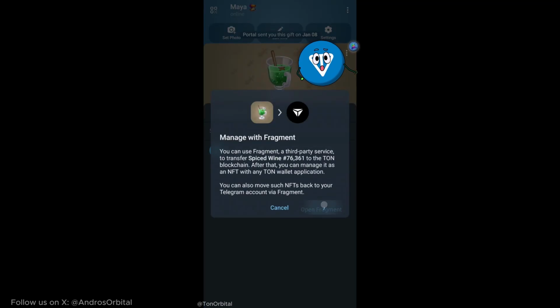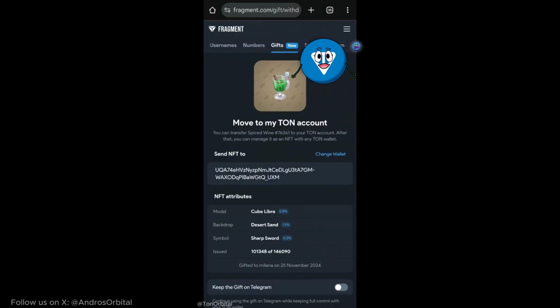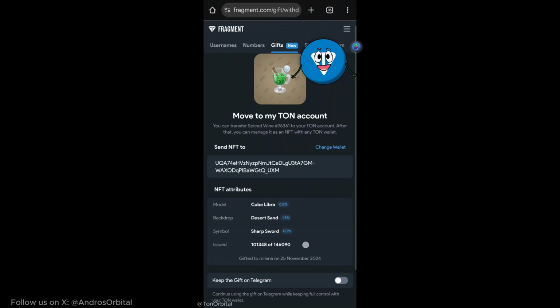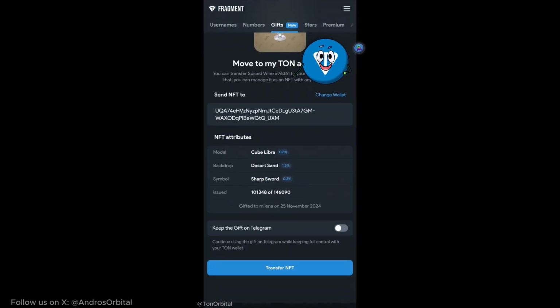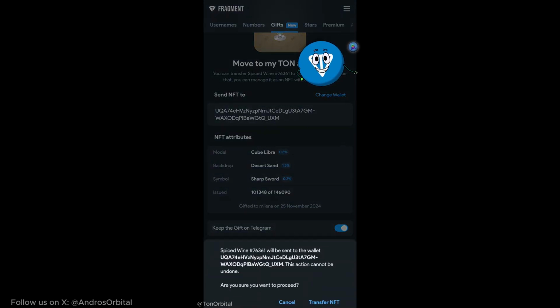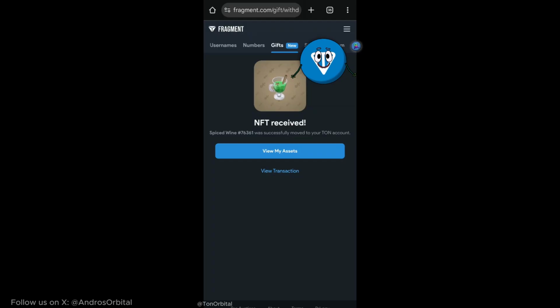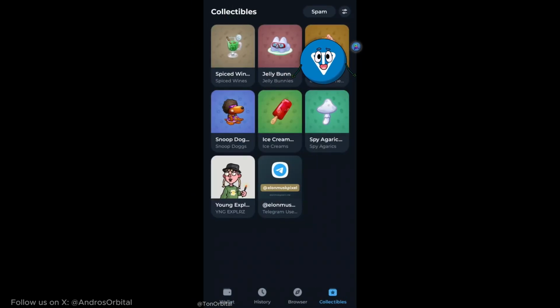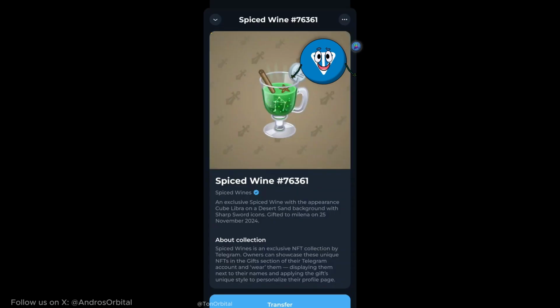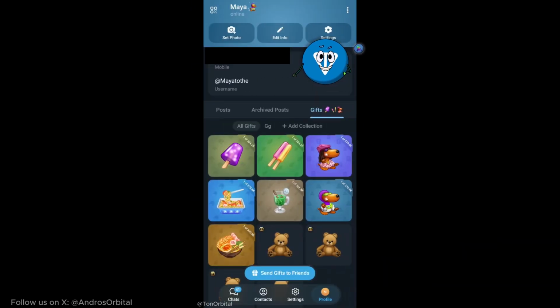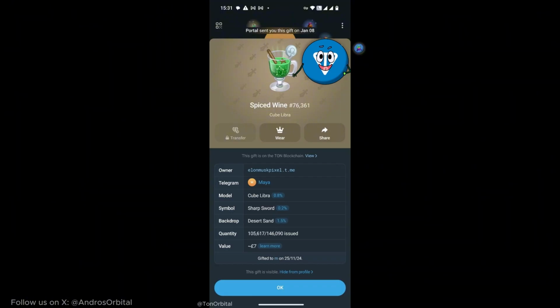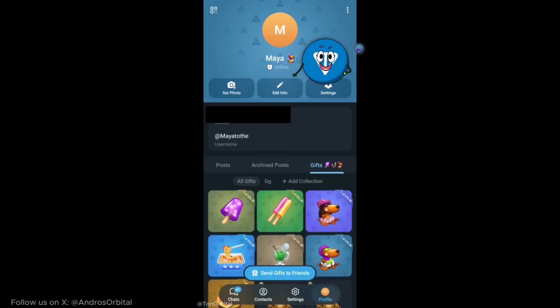For this step, we need to use Fragment again. So let's open Fragment and make sure our Telegram account and wallet are connected. Now Fragment shows us the transfer details. Here we can see an option that lets us send the gift to our wallet while still showing it on our Telegram profile. We want to keep showing the gift on Telegram, so we'll select this option. Then we hit Transfer NFT. And that's it. The NFT has been received. Now if we go to our wallet, we can see the gift there, and we have full control over it. And if we go back to Telegram and open our profile, we can still see the gift there too. So now the gift is on chain, but it can still be displayed on our Telegram account.